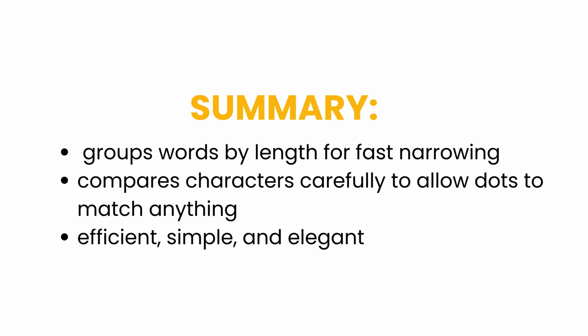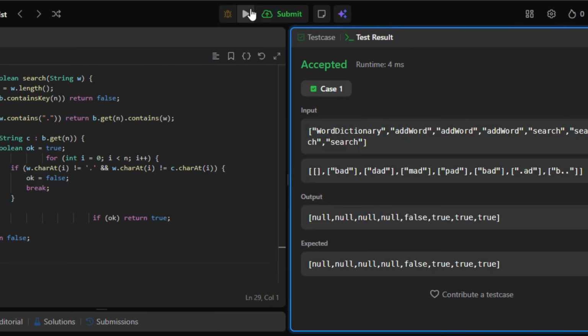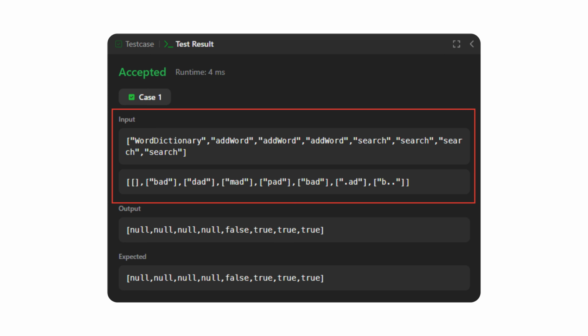And that's how this algorithm works. It first groups words by length for fast narrowing, then compares characters carefully to allow dots to match anything. Efficient, simple, and elegant. Let's test our word dictionary with these inserts and searches. We add 3 words and then query both exact matches and wildcard patterns. Search pad: false, because pad was never added. Search bad: true, because it matches exactly.